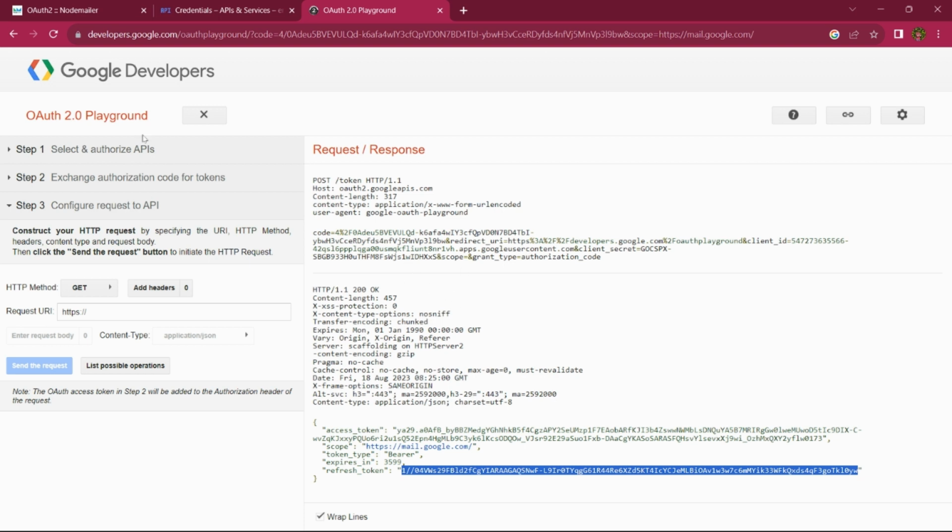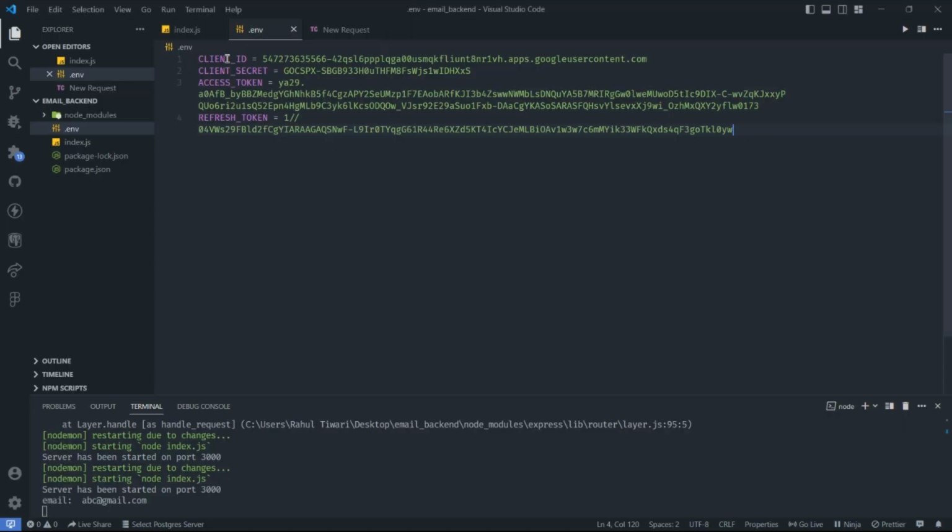Okay, so now this part has been completely done. We have successfully fetched the client ID, client secret, access token, and refresh token. I will also add the email here. So I will add my email here.